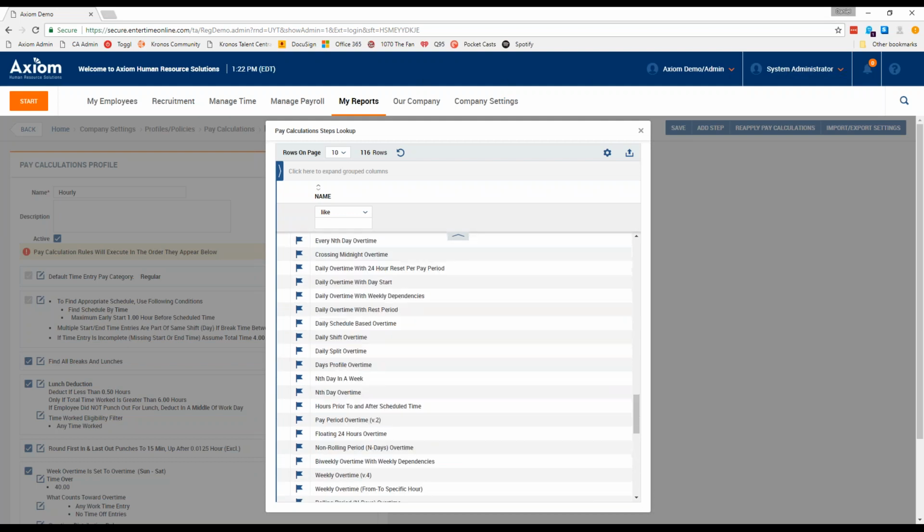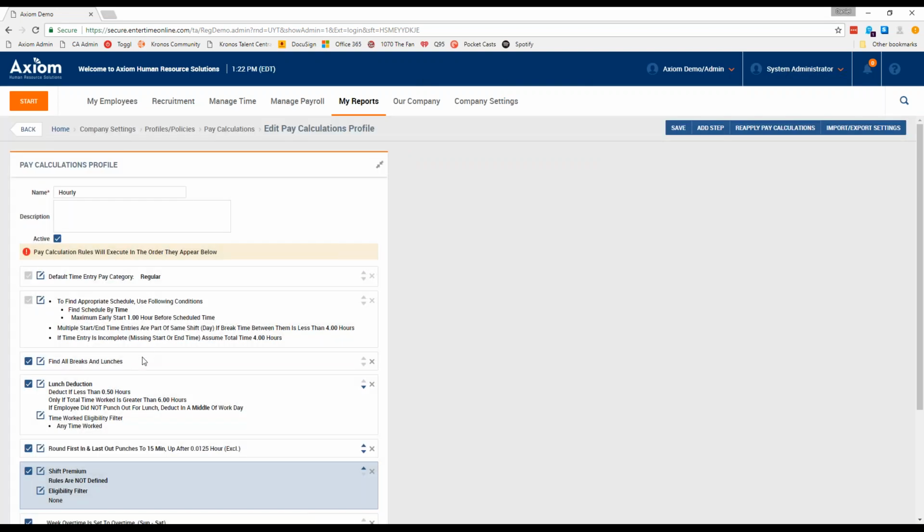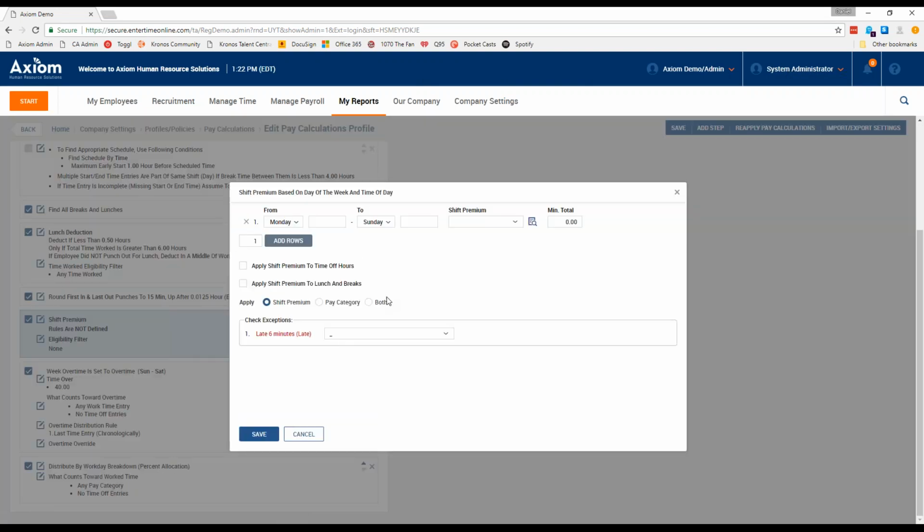When we get close to the bottom here, you'll see that there are a number of shift premiums or shift differentials. The most typical one that we use in the pay calculations would be a shift premium based on day of the week and time of day. In this one, if you have a weekend shift differential, you can say that starting Saturday at 6 a.m., going to Sunday at 11:59 p.m., we're going to have a specific shift premium, okay?